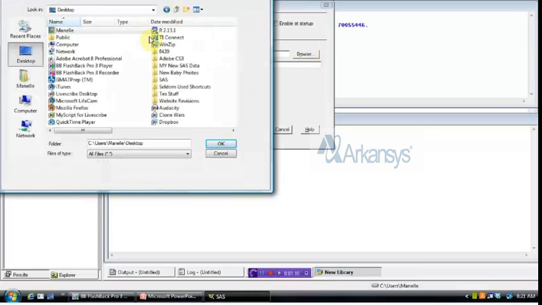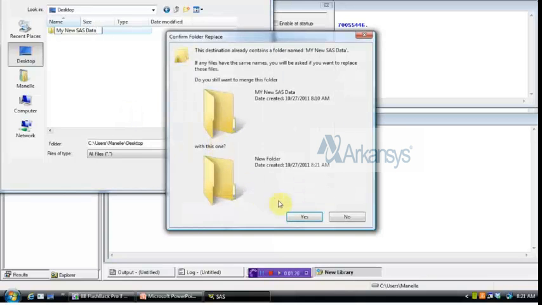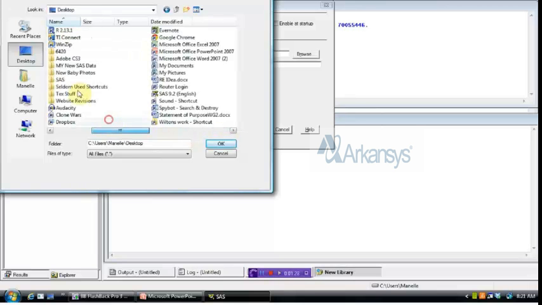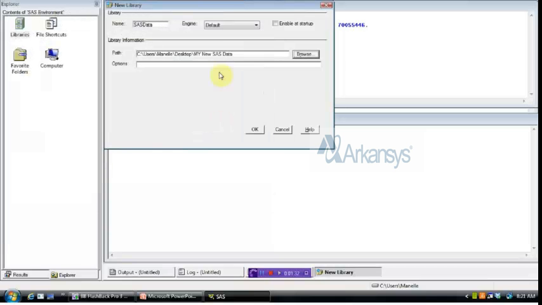Let me just create a new folder here. I'm going to call this My New SAS Data. And what's going to happen is, so if we look at this, the My New SAS Data folder, I'll double click on this and press OK. I'll confirm that my folder is listed up here. If it's not, I probably didn't double click on the folder.